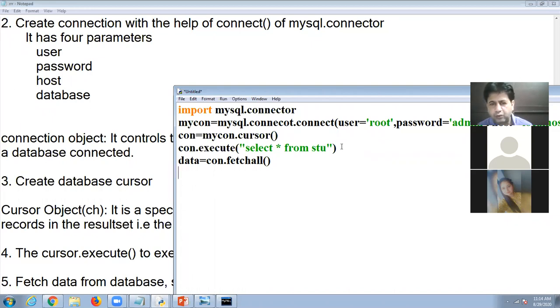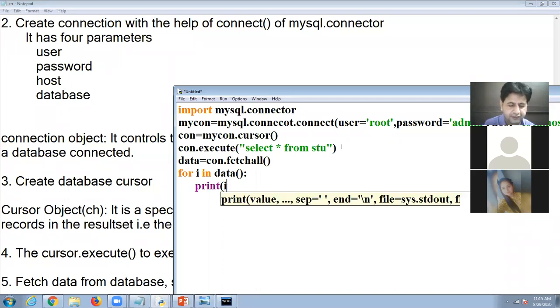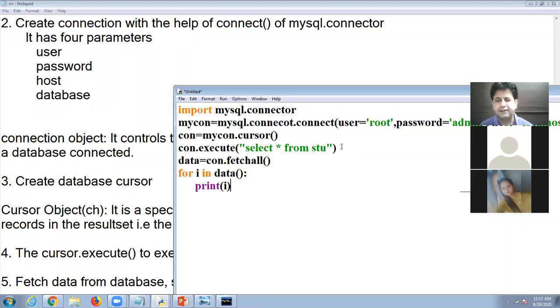Now I want to display these records on the screen, so I will use for, because there are a number of records: for i in data. Students, remember one thing, in data there will be a number of records, and when we use for i in data, at a time one record will be saved in i, and I display that i. It means the first record will be displayed on the screen.